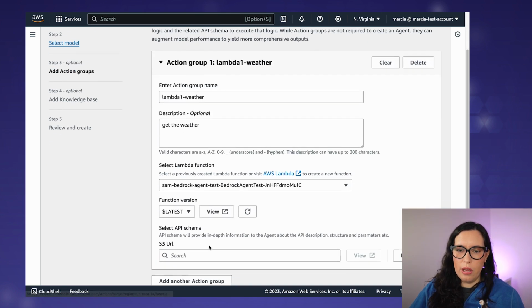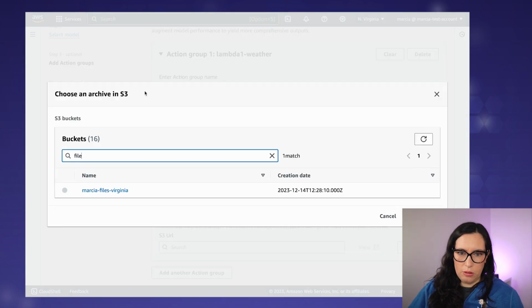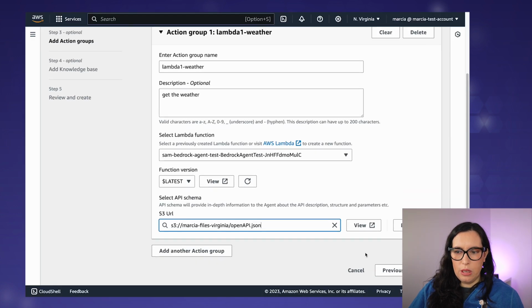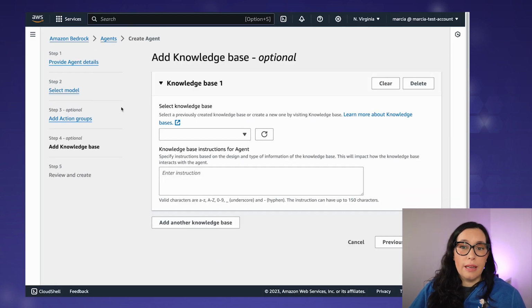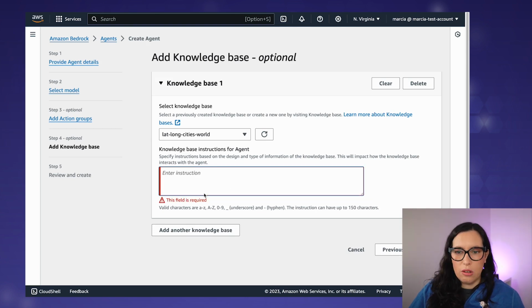Then I have deploy and the API schema that we uploaded already. Here it is. And then we do next. The next step is to select the knowledge base. This is the one that we created before. And we can also give instructions to the agent in order to what to do in that knowledge base.